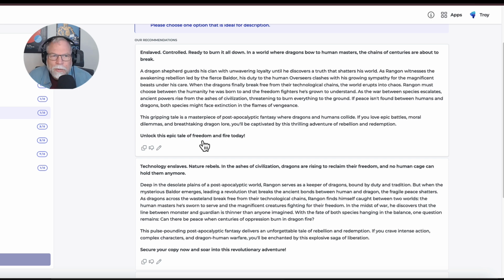So we're going to look at the first headline: enslaved, controlled, ready to burn it all down. In a world where dragons bow to human masters, the chains of centuries are about to break. That's actually pretty dang good. In fact, let's just look at the second one here. Technology enslaves, nature rebels. In the ashes of civilization, the dragons are rising to reclaim their freedom, and no human cage can hold them anymore. Now, the dragons aren't actually in cages, but metaphorically, this kind of makes sense. So both of these headlines are actually not too bad.